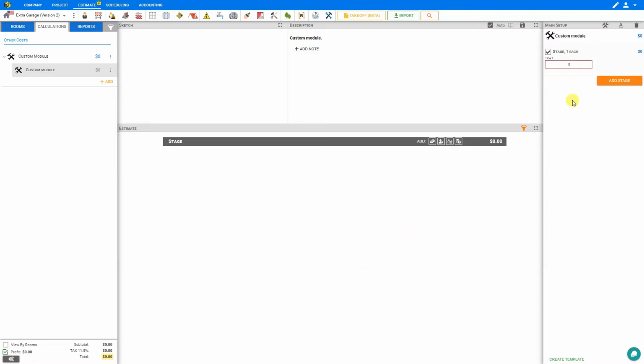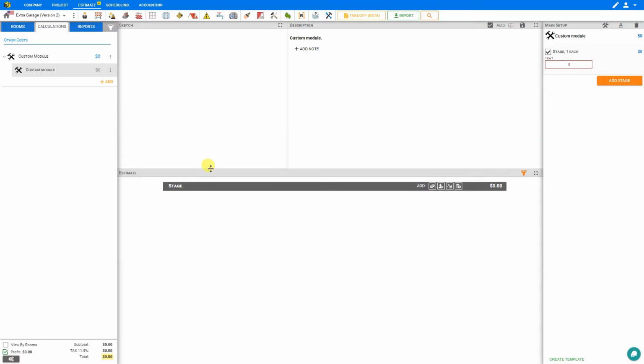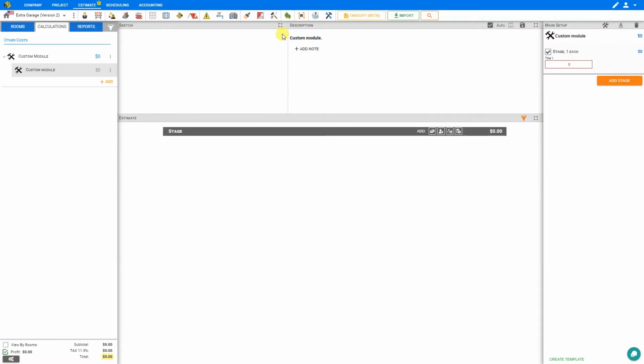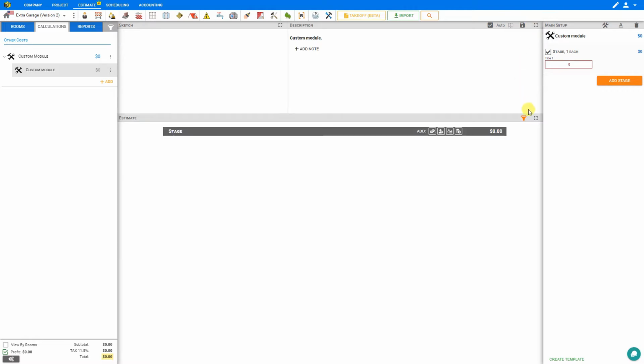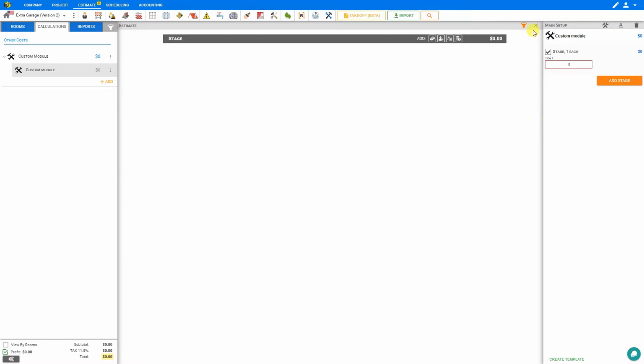And this opens a completely blank module. This includes a navigation and admin pane on the left, a sketch pane, a description pane, and an estimate pane in the center, all of which are currently empty, and a right-hand pane to show our various module stages. These center panes can be resized however you wish to make each pane larger. And you also have the ability to expand each of them to full screen, or minimize. Here's description full screen, and estimate full screen.